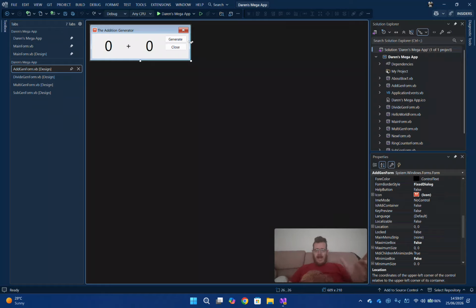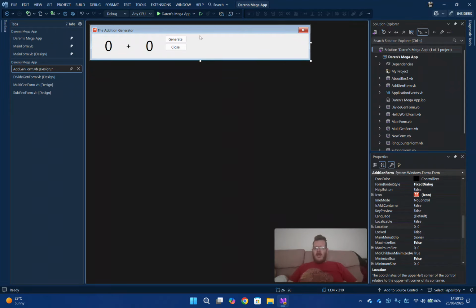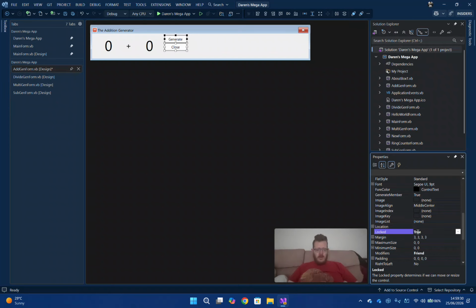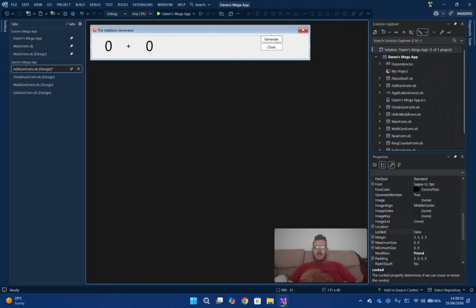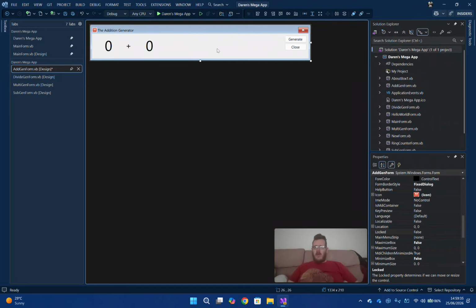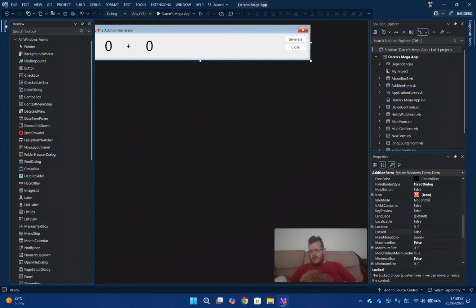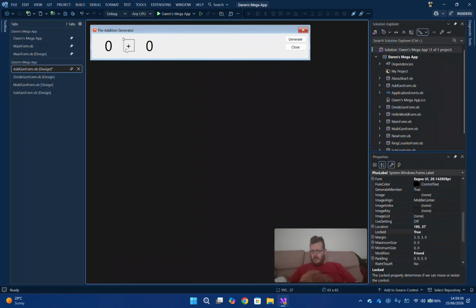So we're going to add the answer section to each of the generators that I've got open, the add, the subtract, the divide and the multiply. I wanted to do something with the divide one, the division generator, but we'll get to that later on in the video. But for now, I just want to unlock the generate and close buttons because I need to add a label.